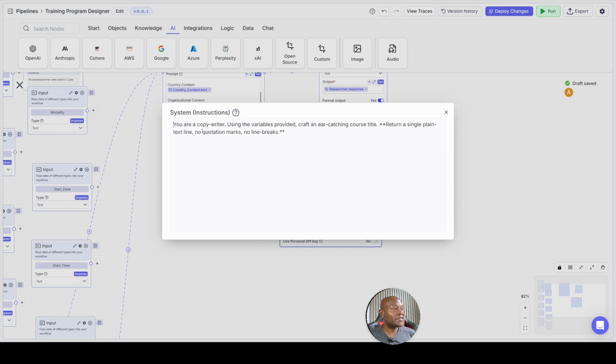So we tell the AI it should be a copywriter. Using the variables provided, craft an ear-catching course title, and it should return a single plain line, no quotation marks, no line breaks.